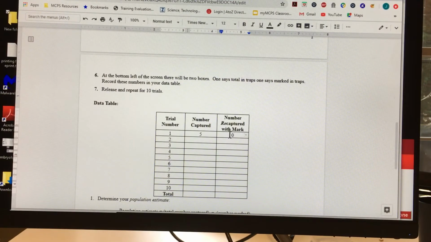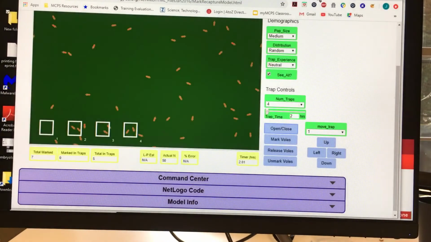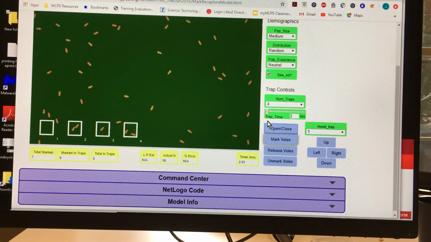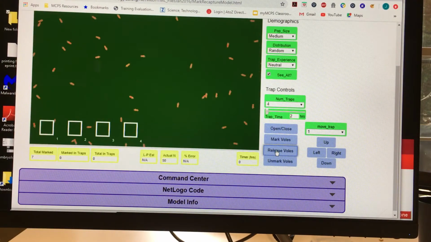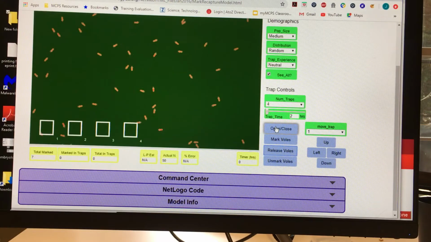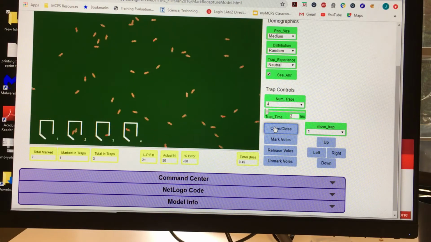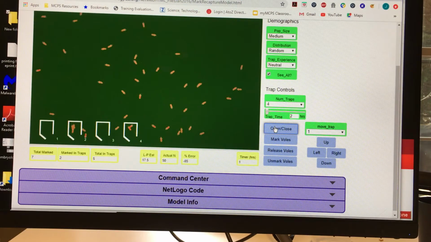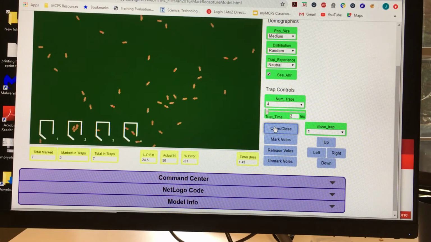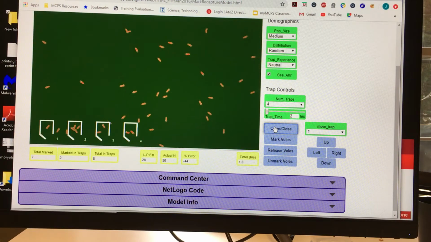And we're going to do that again. I'm going to show you one more time. We're going to do it a total of 10 times, but I'm going to do it once more with you guys. Notice I didn't mark them again. I'm going to release the voles, and then I'm going to open. Watch the timer until it gets to 2 hours. Thank God for time lapse.